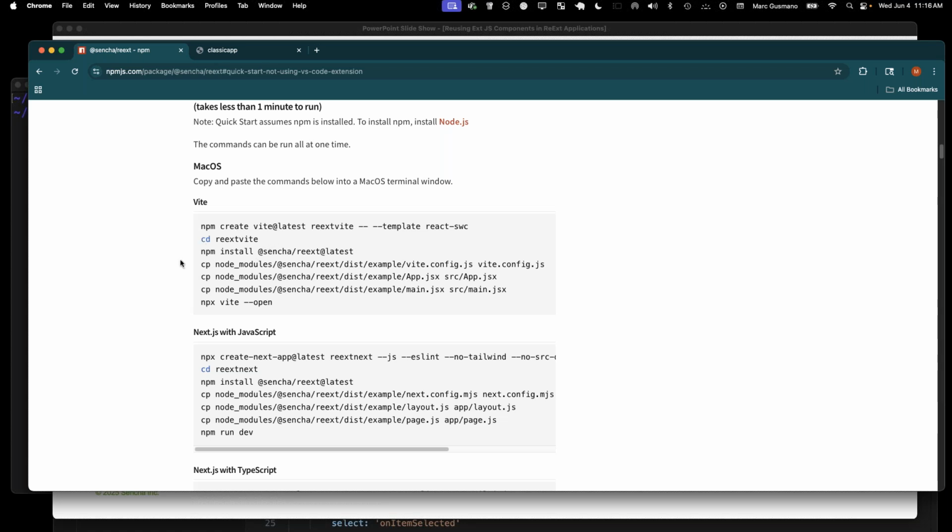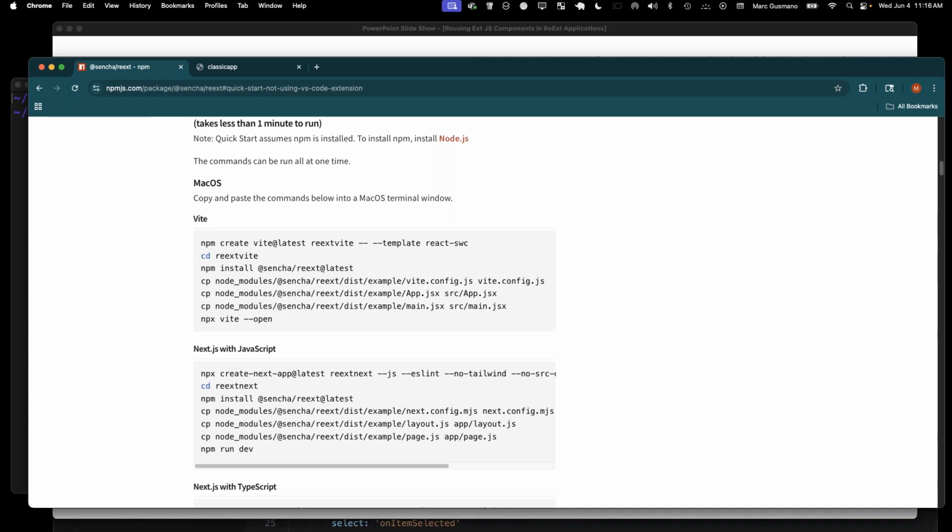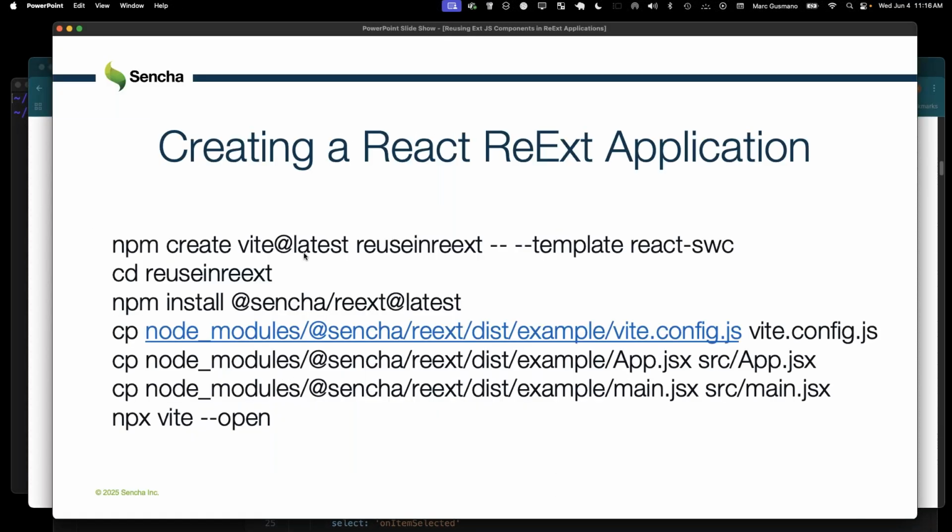I will install the ReExt component. So npm install app Sencha ReExt latest, whatever the latest component is. So this is a very natural way to install npm packages into React. I'm going to copy 3 files into my project just to give me a nice starter application, and then I'm going to run the Vite application, which will show me the application itself. So what's on this slide here is essentially what is on that page, except I just gave it a different name. Reuse in ReExt is the name of the project I want to create.